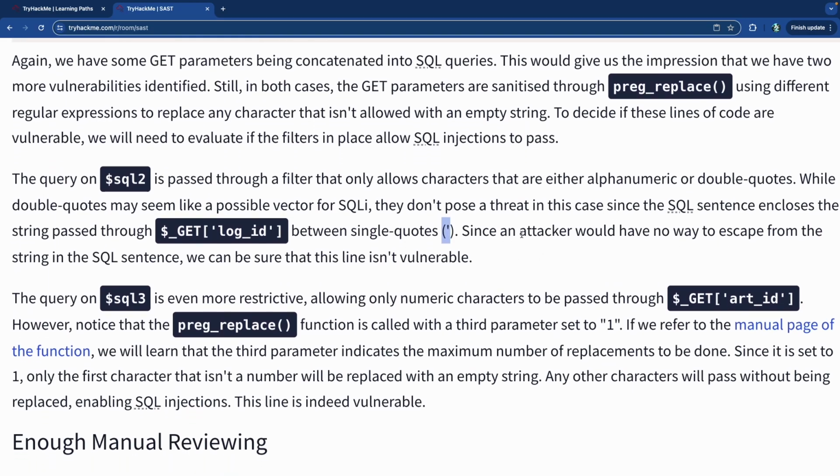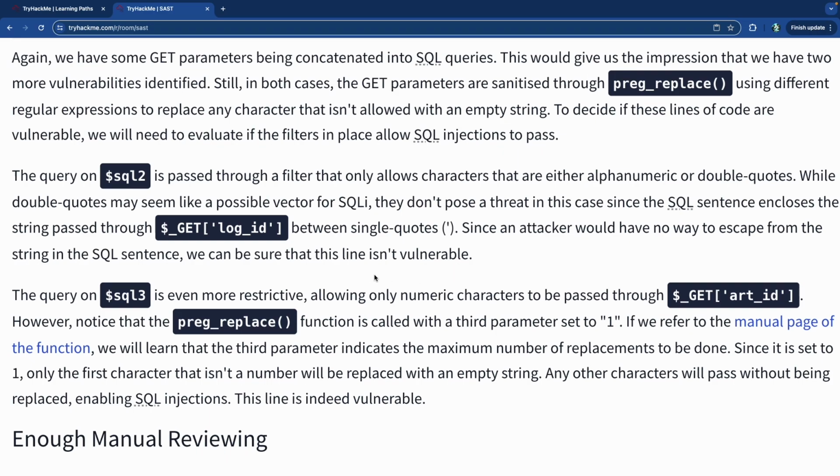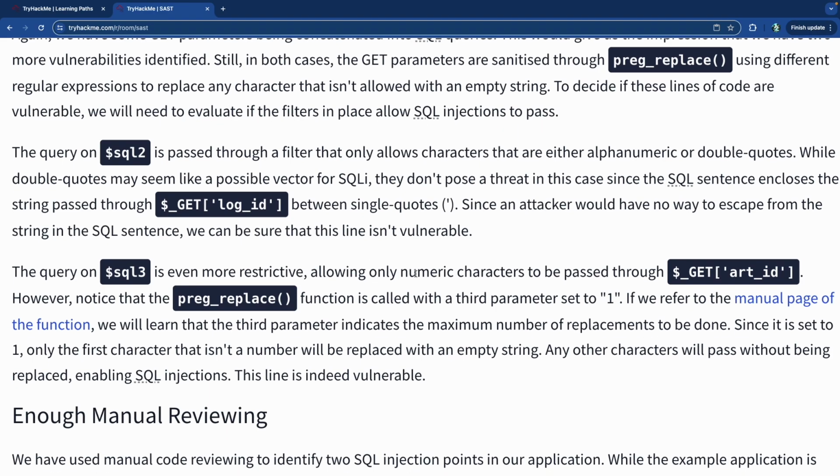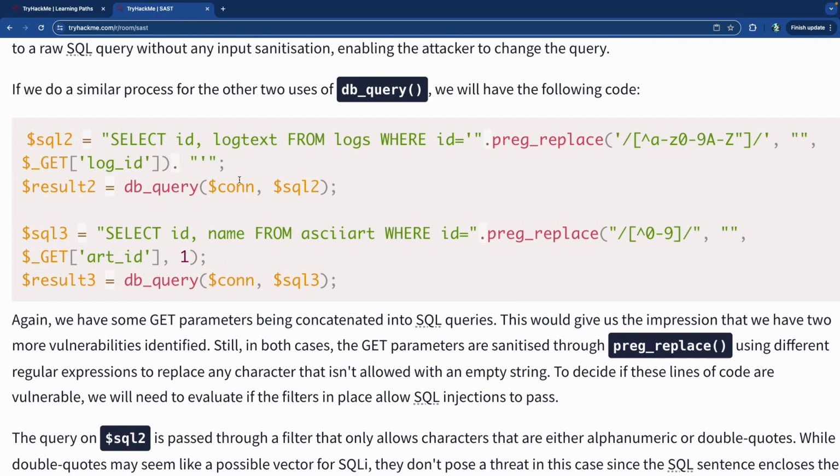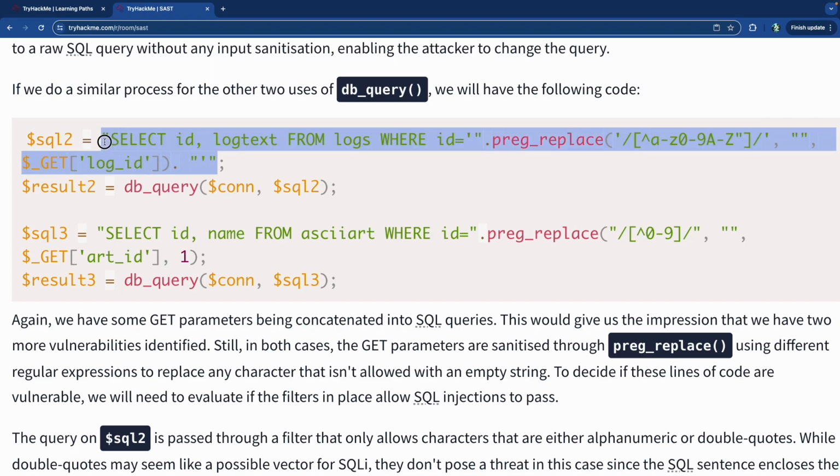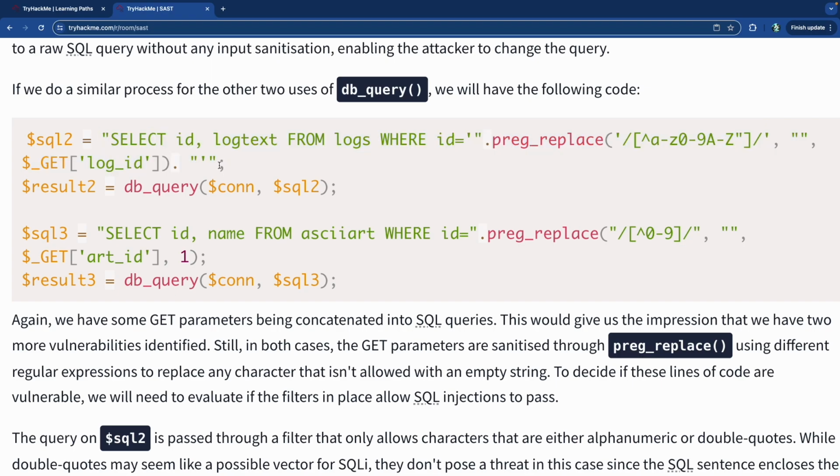Since the attacker would have no way to escape from the string in this sentence, they can be sure that this is not vulnerable. And to escape from a string, you would use either a single quote or a double quote to be able to run some kind of injection attack. That's what escape means, and it's done through the usage of quotes at the end of a specific query. So if this was not a secure query or a secure sentence, you could escape it.